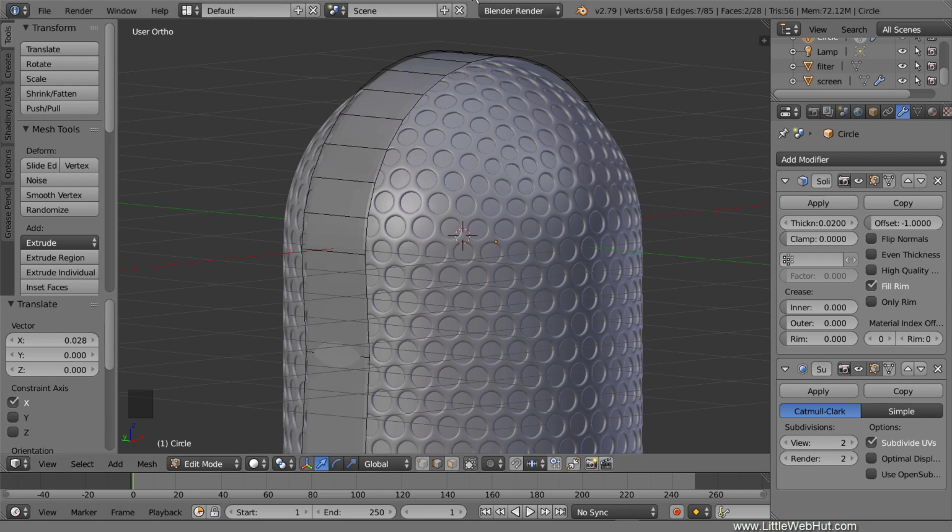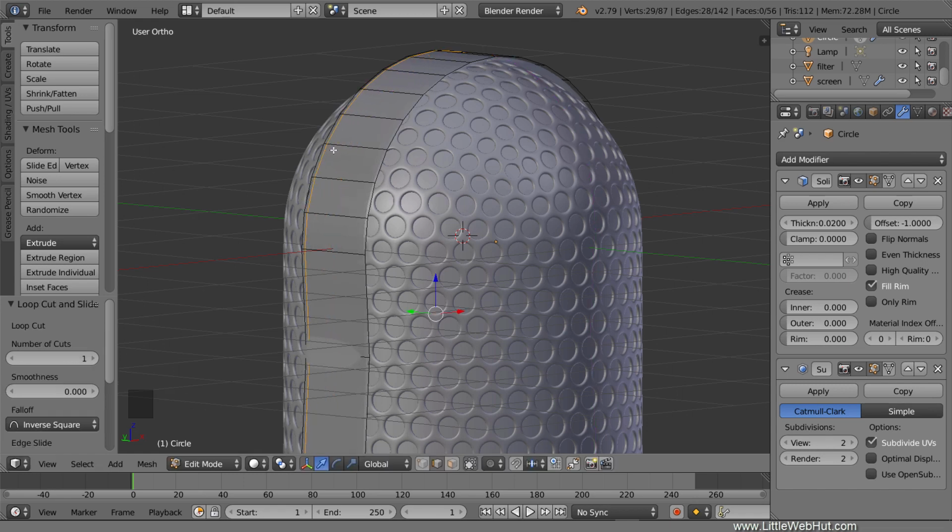Next, we'll sharpen the front and back edges. So press ctrl R, put the loop cut here and left click. Then drag it near the back and left click again. Then press ctrl R again, put the edge loop here and left click. Drag it near the front and left click again. Now let's add the screws.